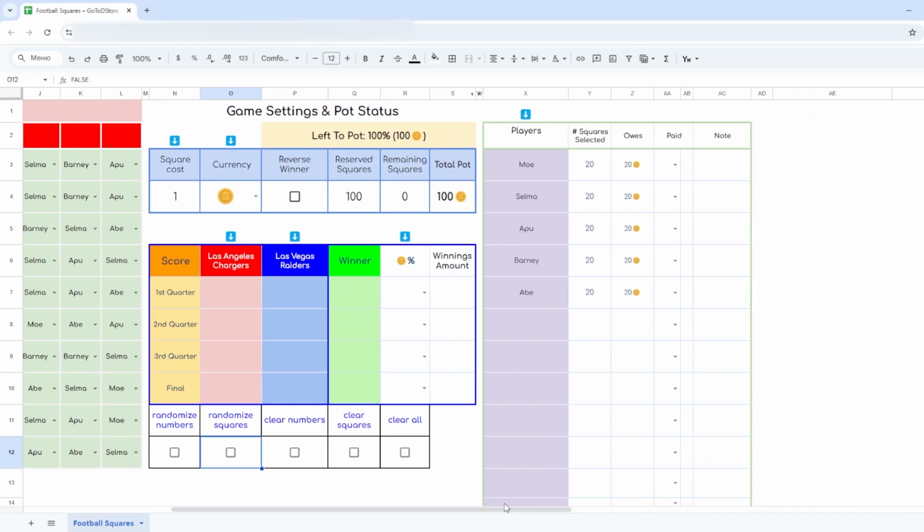In the player table, you'll see: Squares selected, how many squares the player has chosen. Owed, how much money the player needs to pay for their squares. Paid, a field to mark whether the player has paid. Select yes or no. Note, a field for notes.